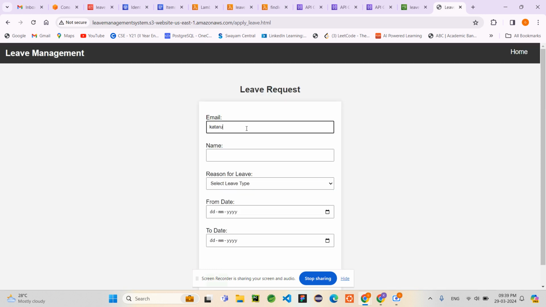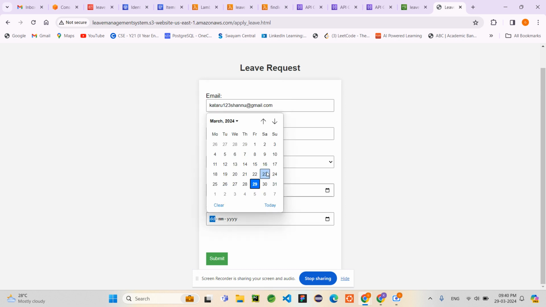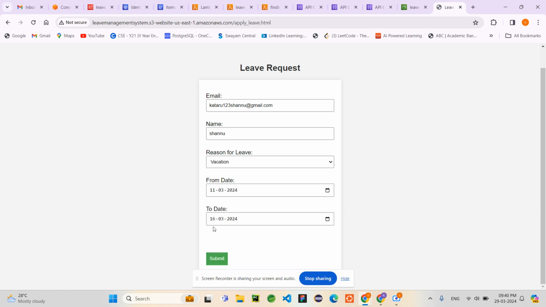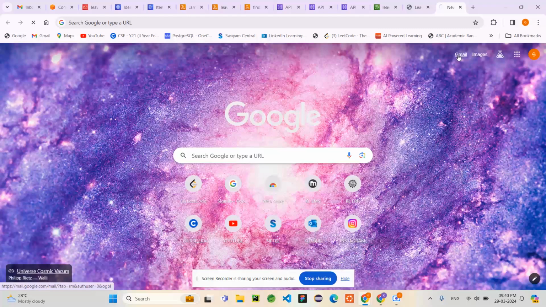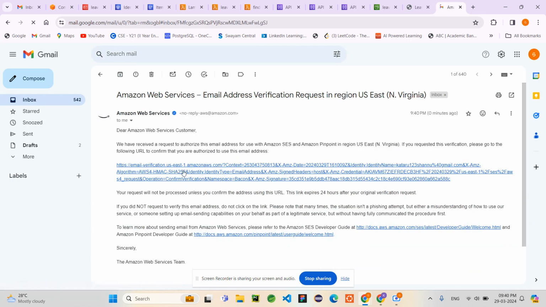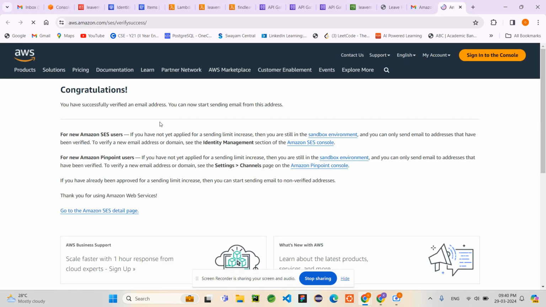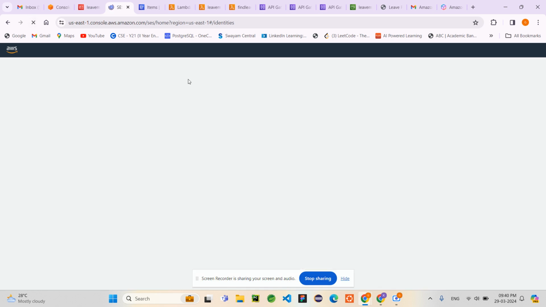Select an email. I'm giving my name. Select leave type vacation, from date 11th to 16th. I'm clicking submit. Here it is showing the email address qatar123shan@gmail.com is not verified. A verification email has been sent. Please verify and try again. Now we should open the email, Gmail. We'll find a link from Amazon Web Services. After clicking on it, the email is verified. We can check it in Amazon SES.